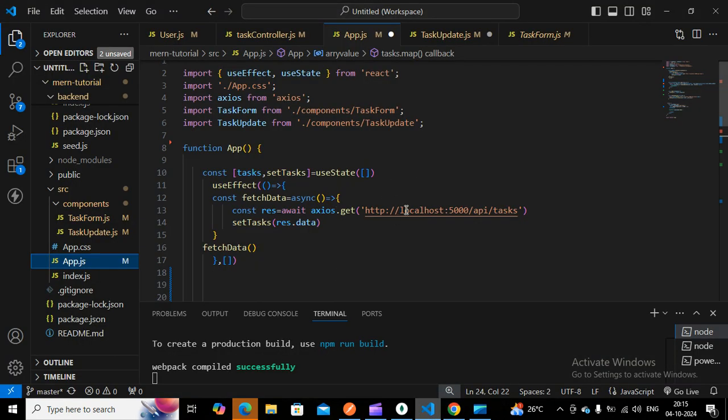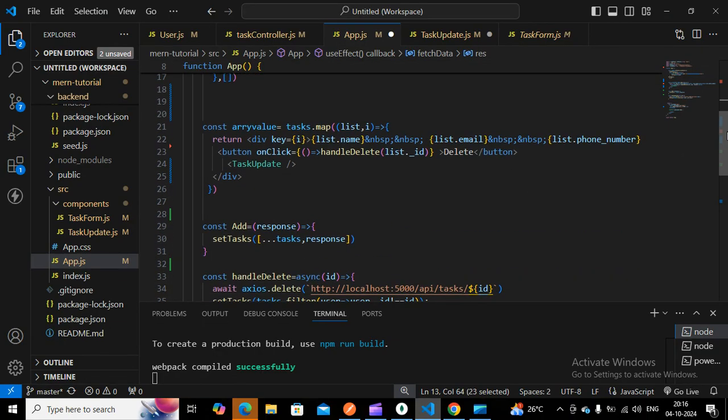Previously we had seen get, post and delete. So whatever the URL from which we get all the data using this get method, the response we stored in this setTask. So all the data over here is stored in the task. Here I have listed all the tasks using this task.map, in which I have to do the update operation.